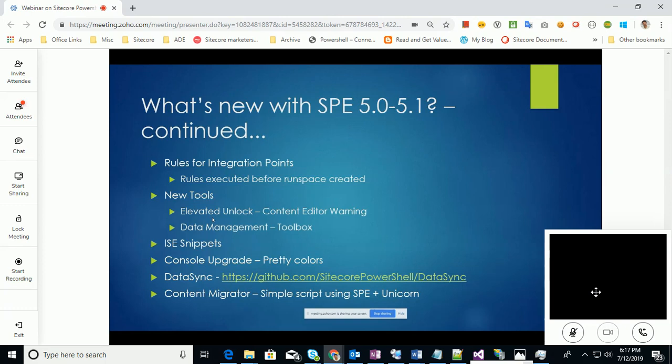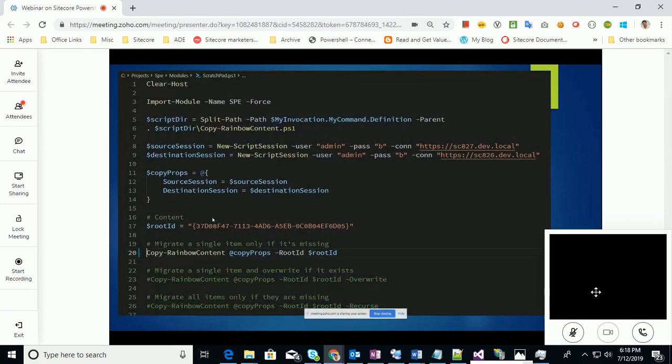It makes use of SPE, SPE remoting, and the Unicorn sync product. And as you can see in the screenshot, it's a simple example of loading up this prepared script that I mentioned is included in the module. I connect to two Sitecore instances, and then I can copy over a single item or multiple items, perhaps an entire tree. I can overwrite the entire tree or just update the content that has changed.